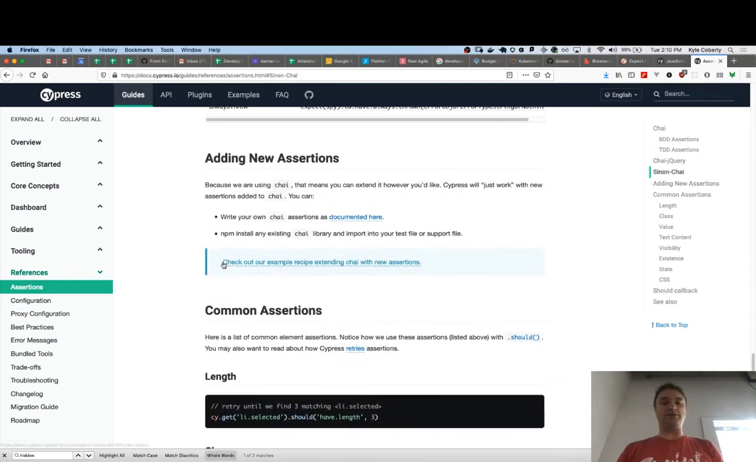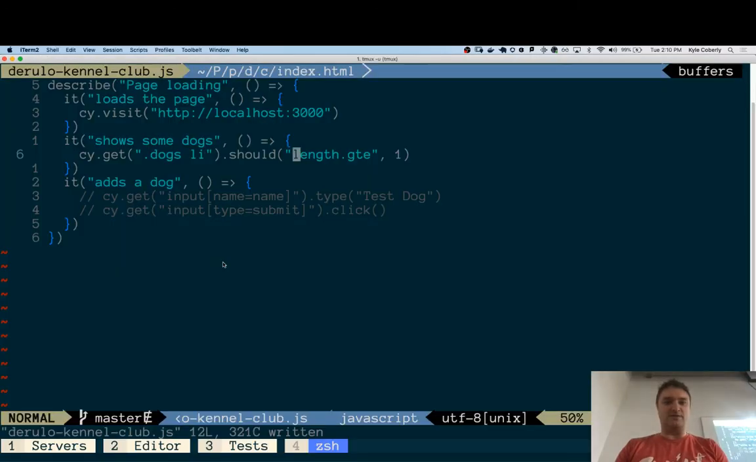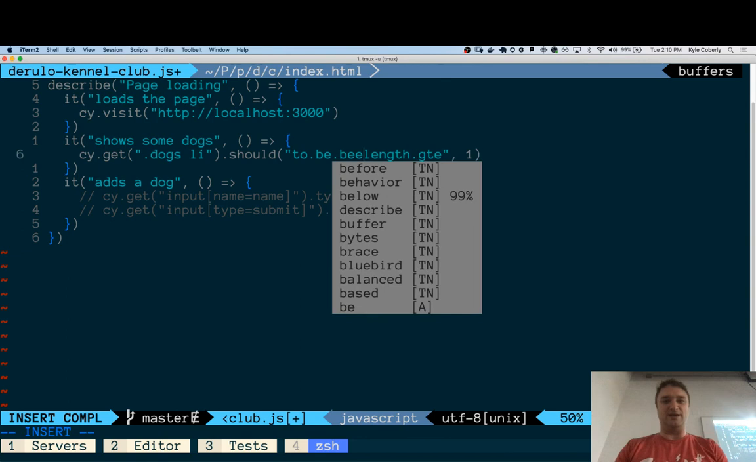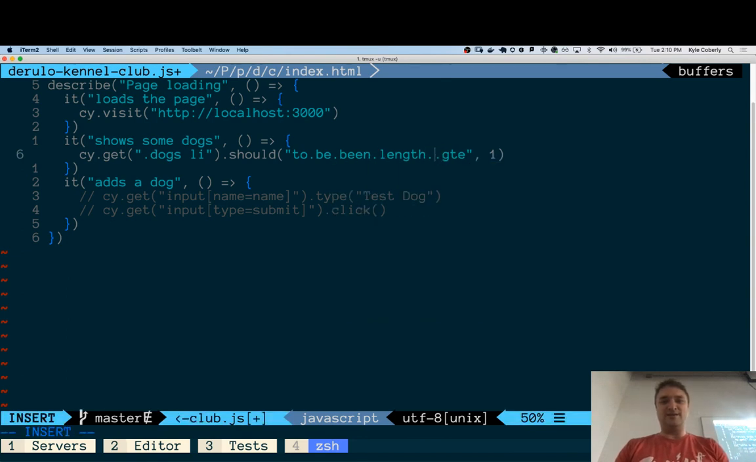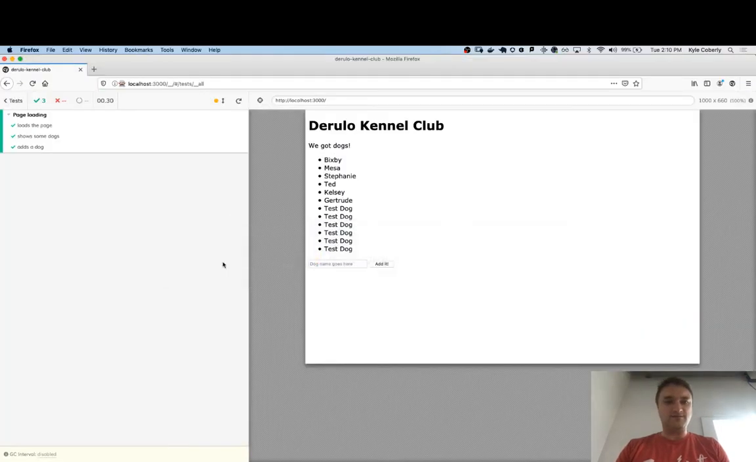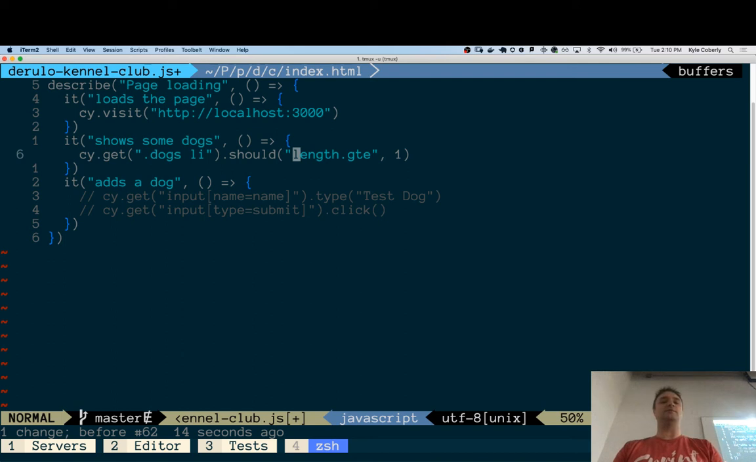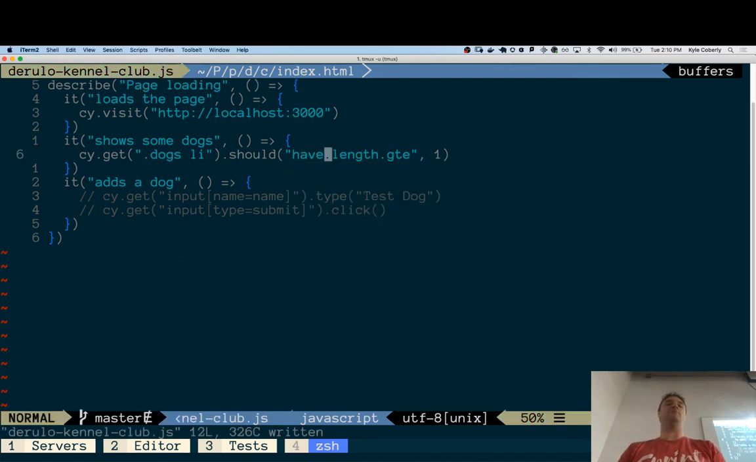So with those chainers, to be in have, we could also make this green by saying to be in dot length dot have. We can just make this gobbledygook and green. The only purpose they serve is to make it readable, because if I say should length greater than, that doesn't make any sense. So we say should have length greater than.